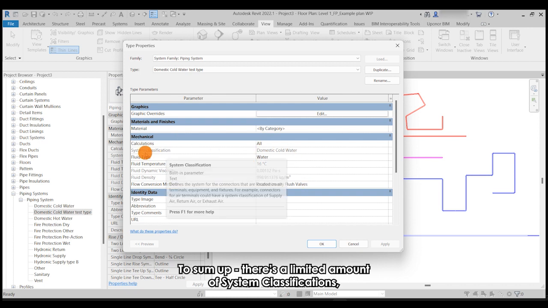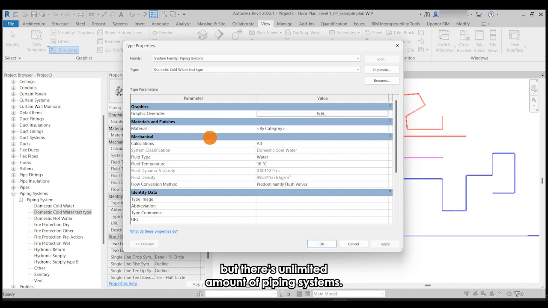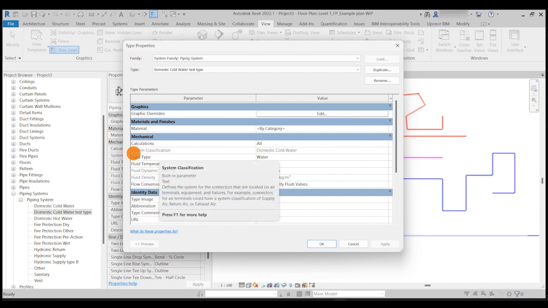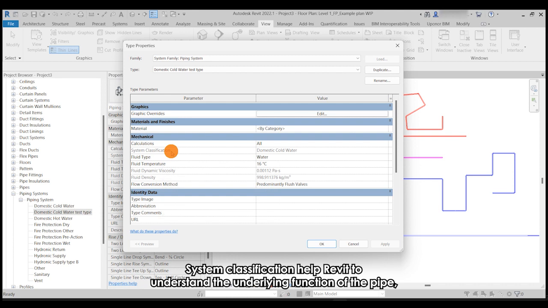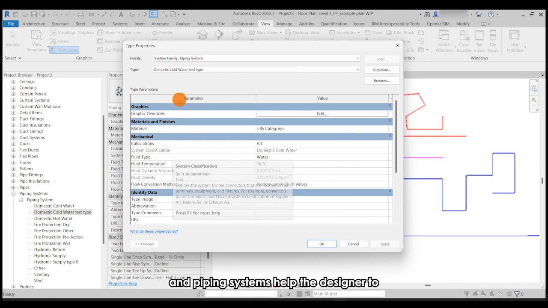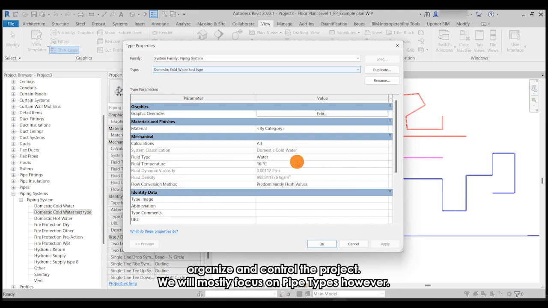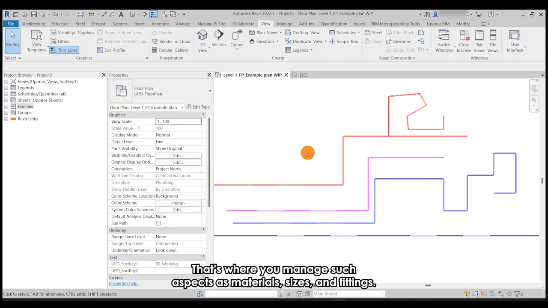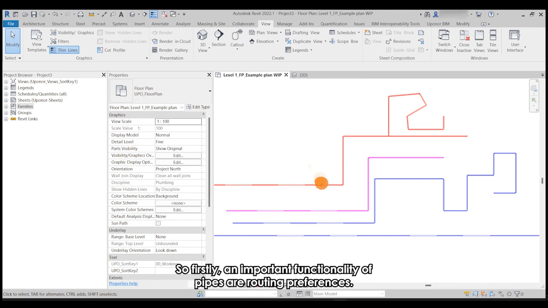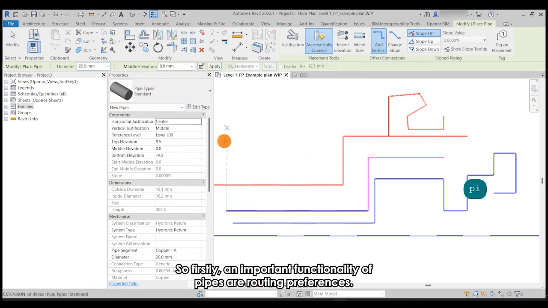To sum up, there's a limited amount of system classifications, but there's unlimited amount of piping systems. System classification helps Revit to understand the underlying function of the pipe, and piping systems help the designer to organize and control the project. We will mostly focus on pipe types, however. That's where you manage such aspects as materials, sizes, and fittings. So firstly, an important functionality of pipes are routing preferences.